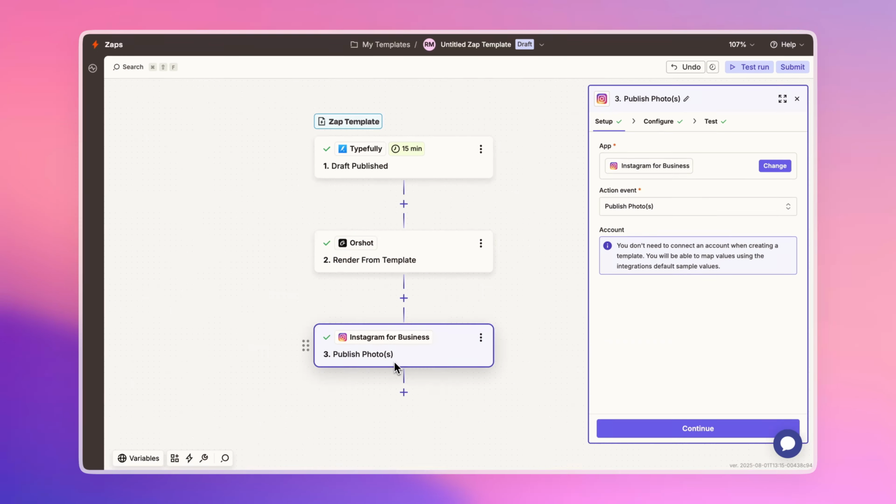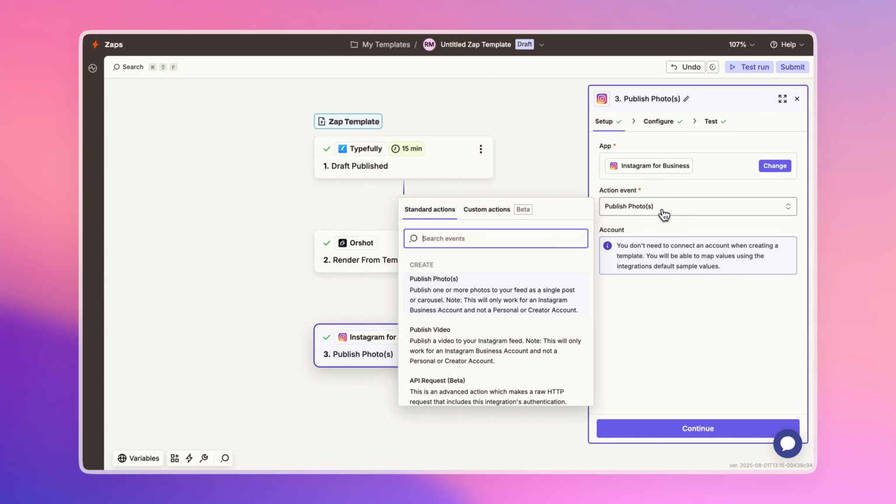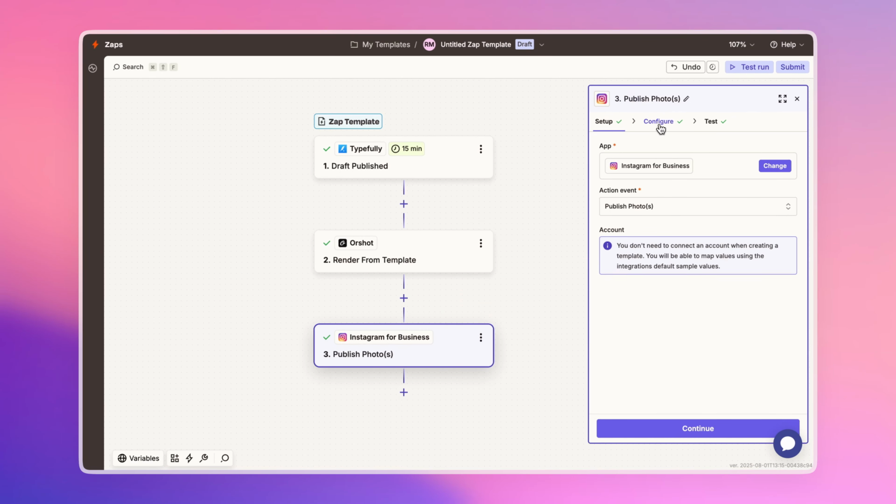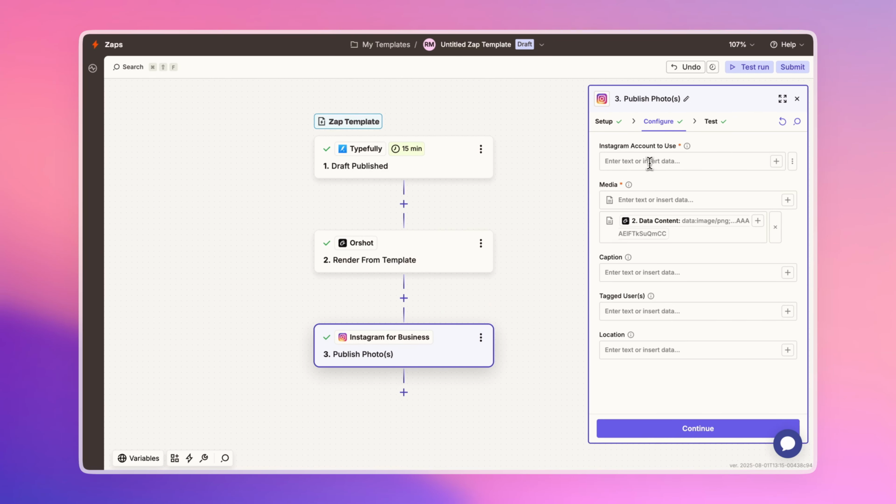In the last step, we will be using the Instagram for Business app to finally post the image that is coming from Orshot to Instagram. Once you add the action, you can connect your account here using the button, and the action event would be publish photo or photos. In the configure tab you can select the account where you want to post that image on Instagram.